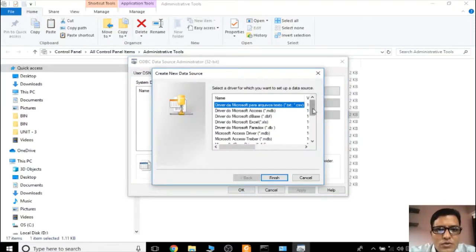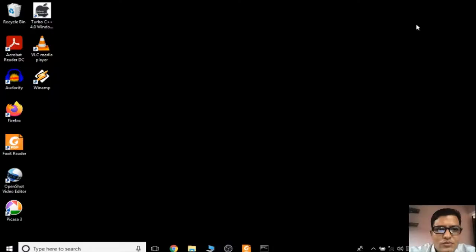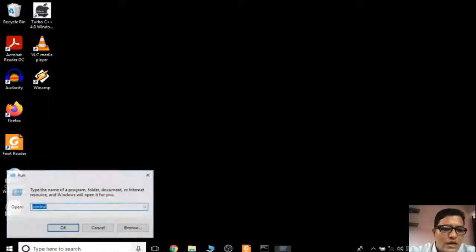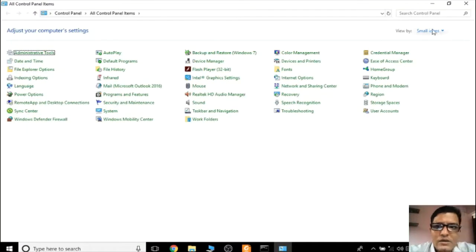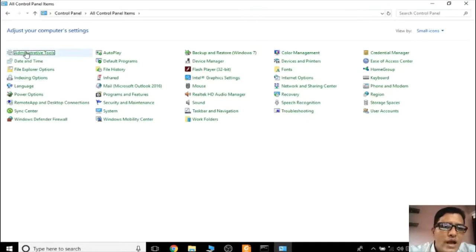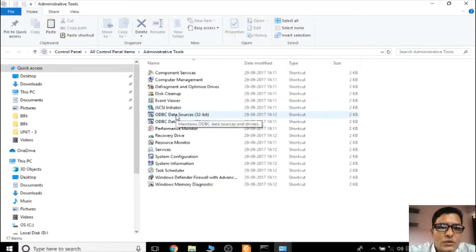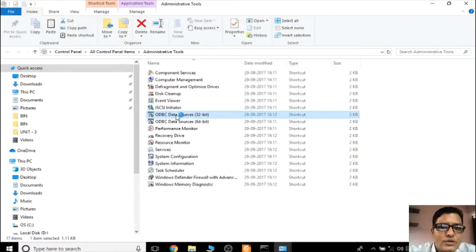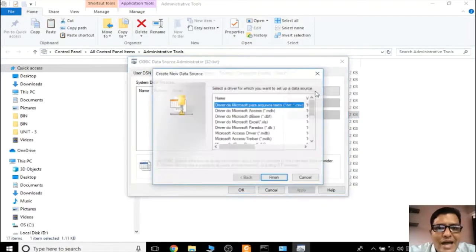So which driver have we used? Microsoft Access driver. Okay. Once again, I am explaining neatly. Please observe here carefully. Go to run control or control panel. Here it first appears in the category. So make this category a small icon and go to the administrative tools. In the administrative tools, you have to select ODBC data source. Afterwards, system DSN and click the add button.